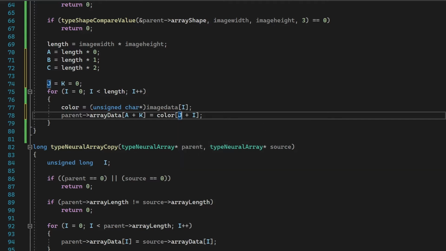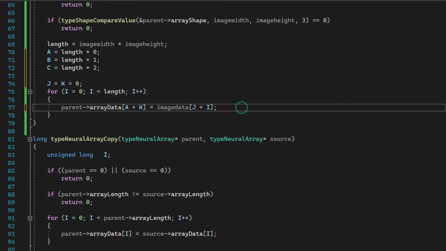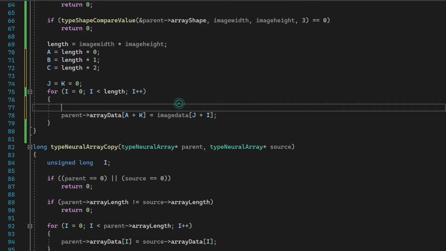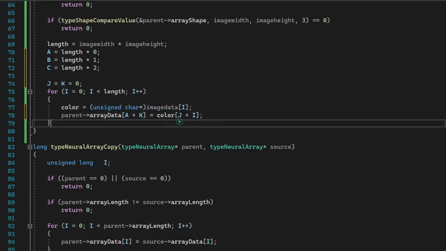color. Oh, we don't need that. Image data. We don't need color. We need just image data. Image data dot j. Actually, we do need color. We do need color. What am I doing? So I am being confusing here.